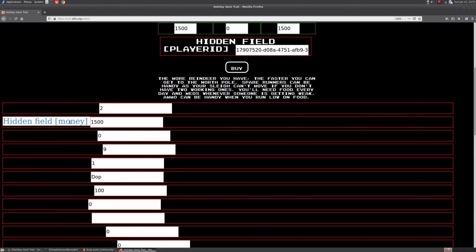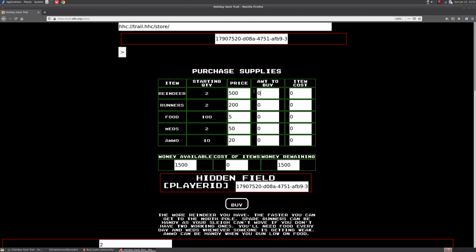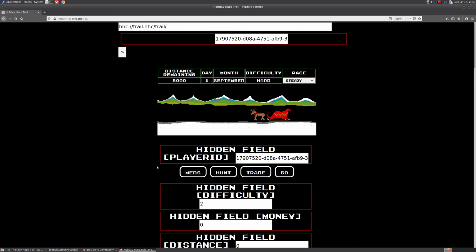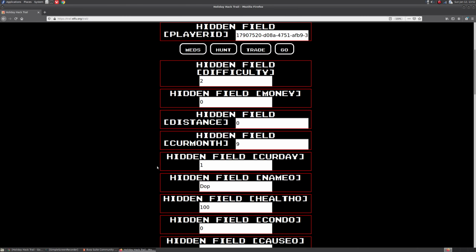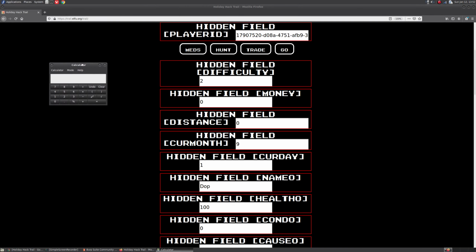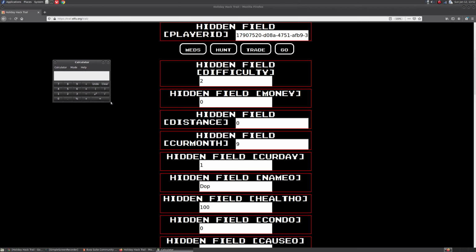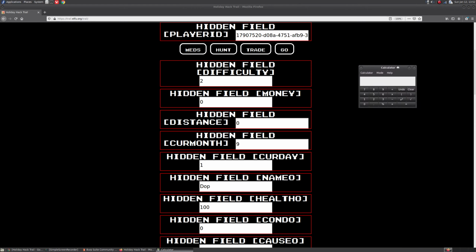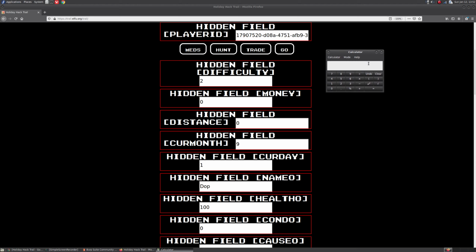Difficulty, money, distance, etc. So we're just going to go ahead and buy our 3 reindeer. And here we have our fields prominently displayed. So we can actually just open a calculator. I'm using a Fedora Mate spin, so I'll open my Mate calculator, and we're just going to add these things up.